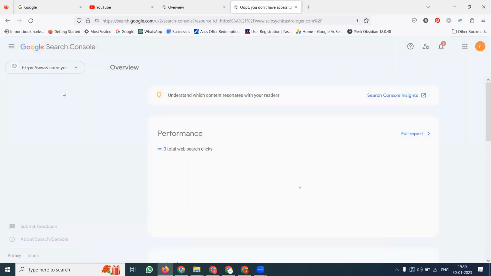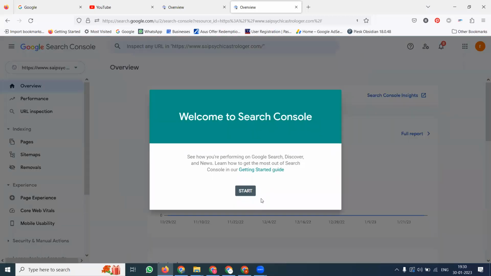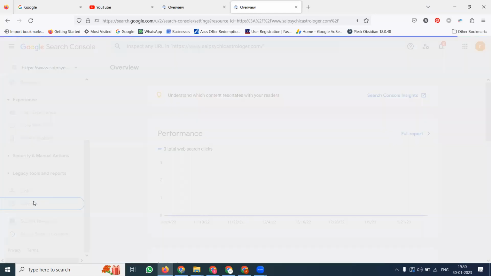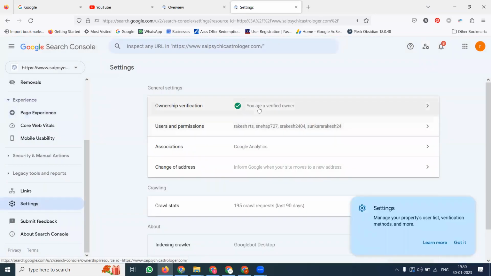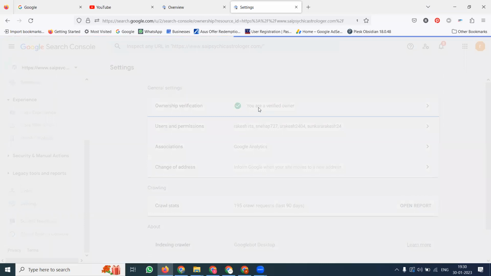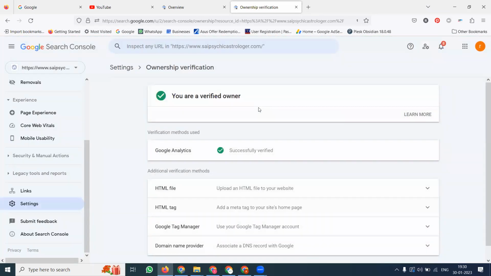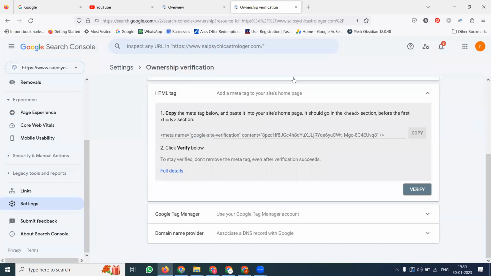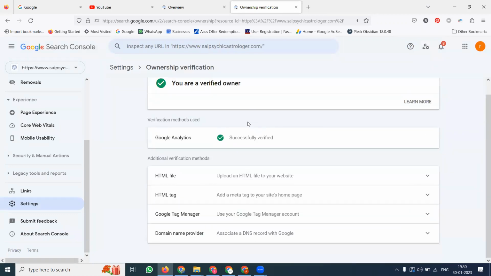Just go to this option. The account is already activated, because I have already done it by code. What is the setting here? How can I verify? The account will be verified based on the setup. Right now, the account is set up based on Google Analytics. If you are signing up for the first time, it can show you many options.